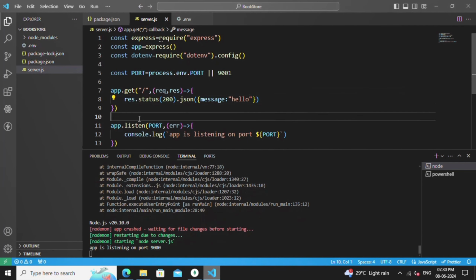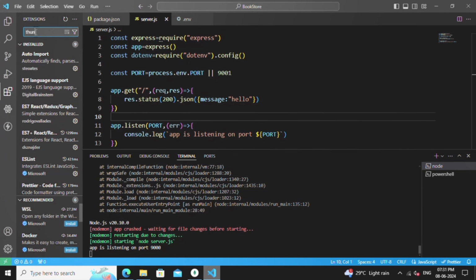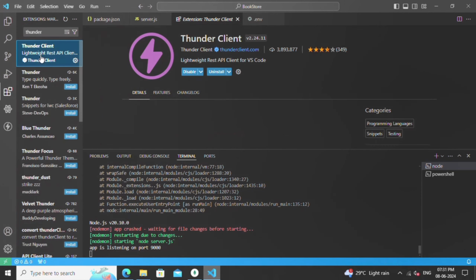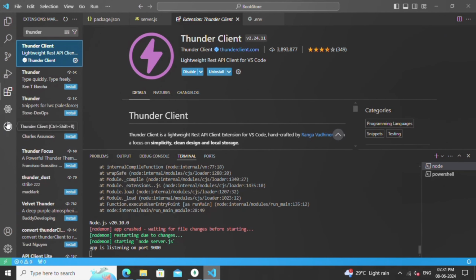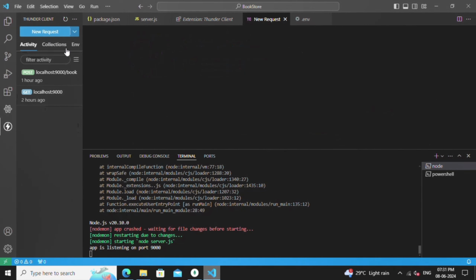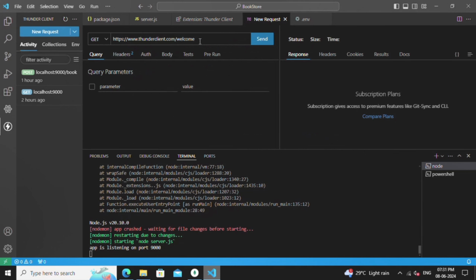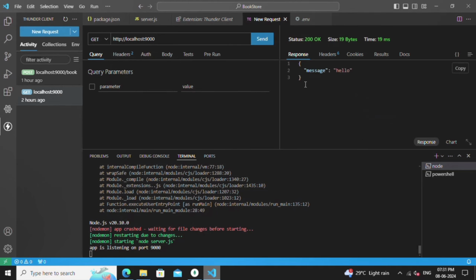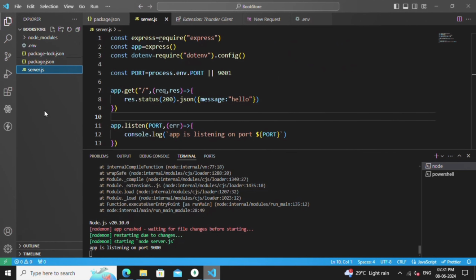Now to test this API, I have installed one extension. I will show you, Thunder Client. You can search for it. Here I have already installed it. I'm clicking on this icon and creating a new request. Then we'll give our path URL, http://localhost:9000, and click on send. Here we are getting the message hello. It's working fine.